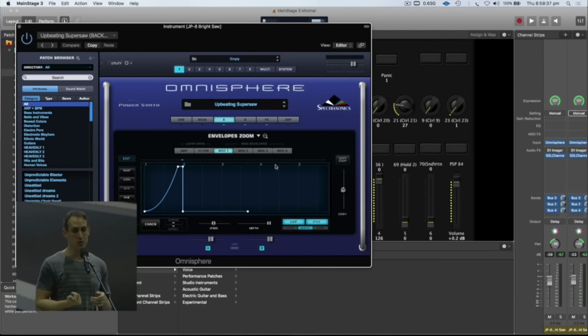That's volume. You could also set that to a filter, so it was opening up a low-pass filter instead of a volume. That gives you a slightly different effect.